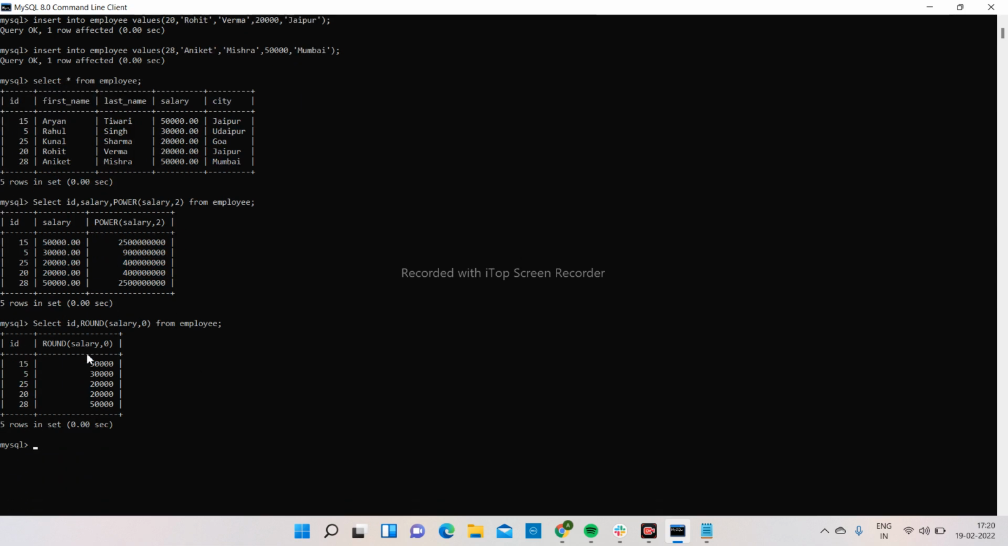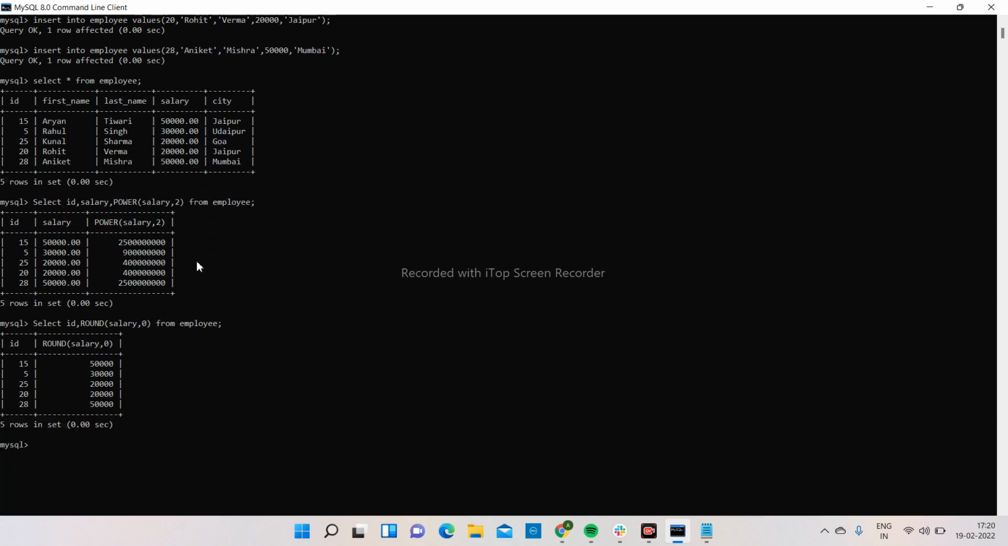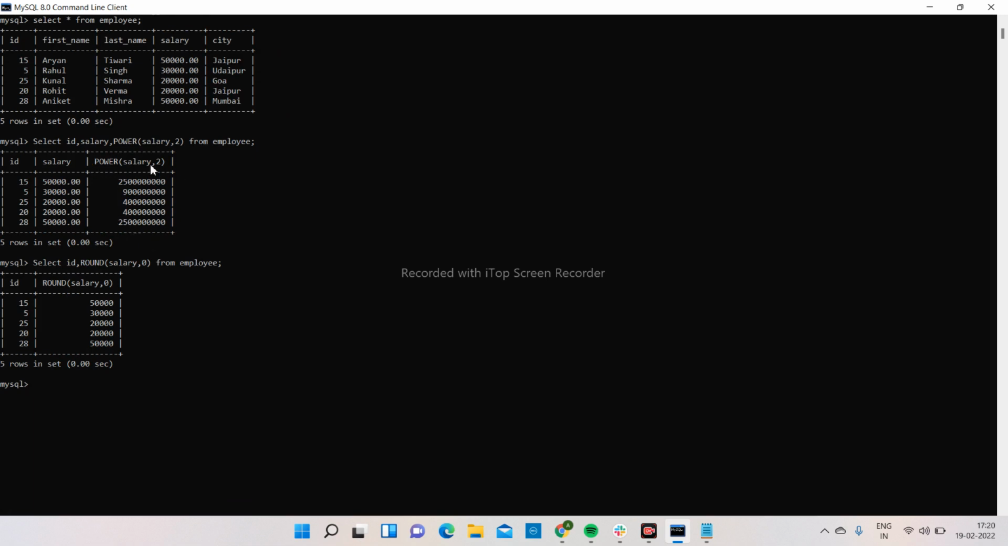So now you can see it is rounded to zero place. Previously the float points are visible like dot 00, dot 00. All these points are removed by rounding it. So now we have implemented power and round, and now we can also implement our third function, which is truncate. Again, we just need to change the function. We will write truncate instead of round. This time I want my salary to be truncated to the zeroth place, so I will write salary comma again 0.